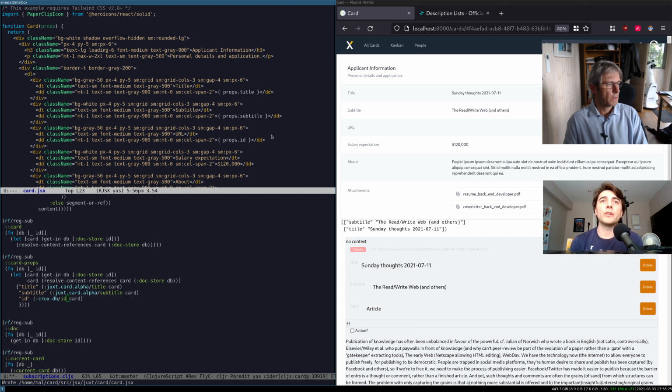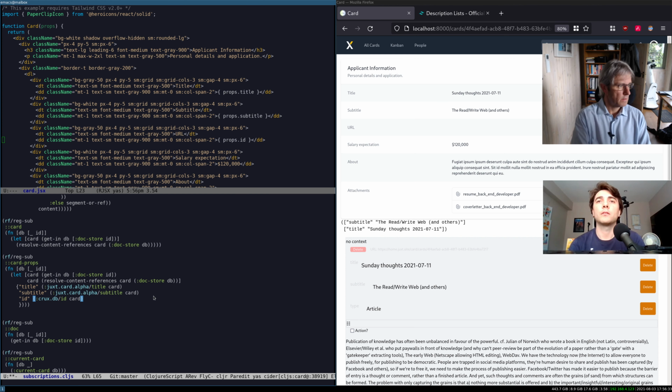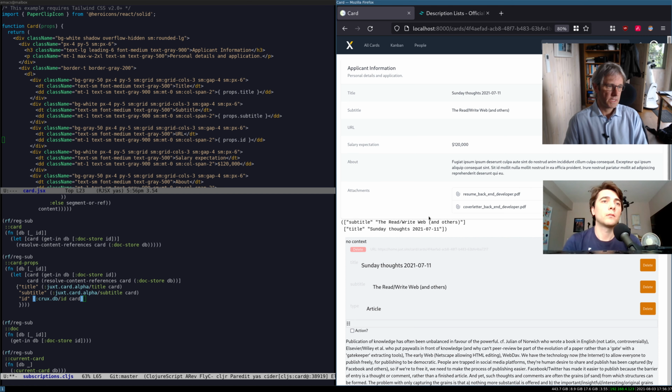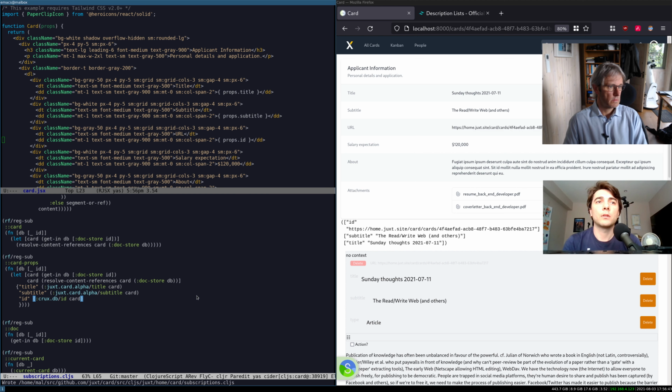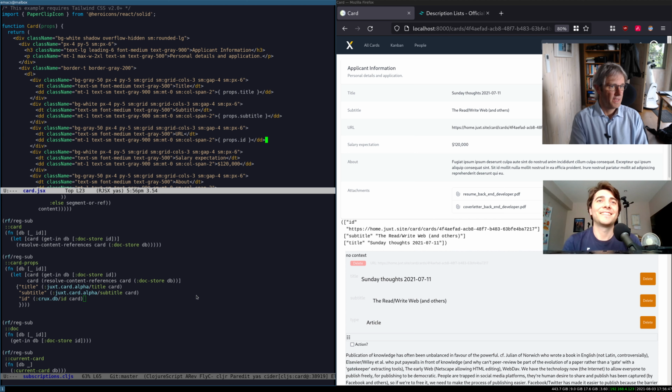Or is it that props.id is some special thing? Maybe it needs to be card ID or something. No, I don't think so. I think it's possibly missing from the data. Oh, that's impossible. No, it's not. It's just I didn't save. So that is definitely there, and now we can make it a link.